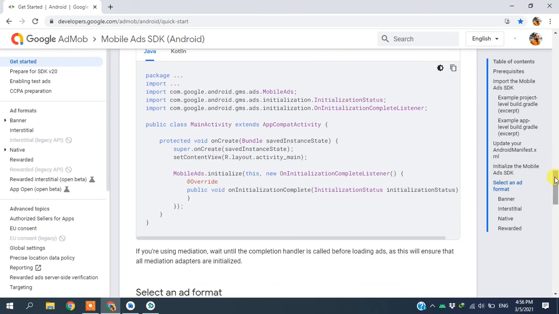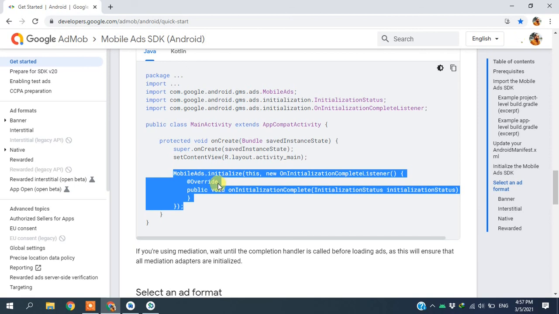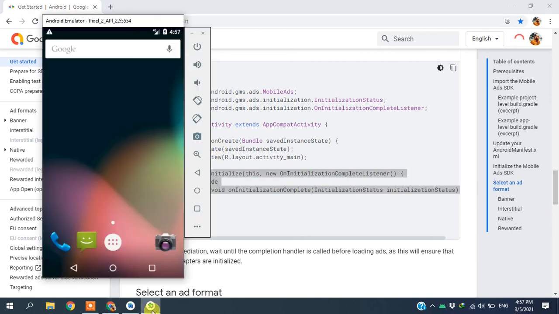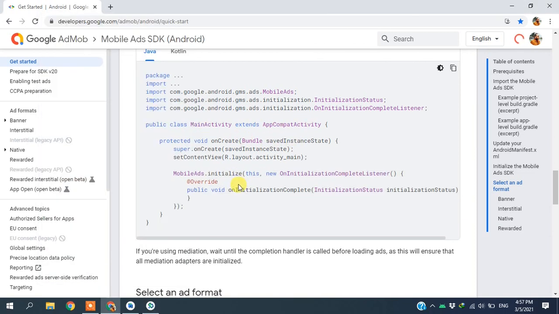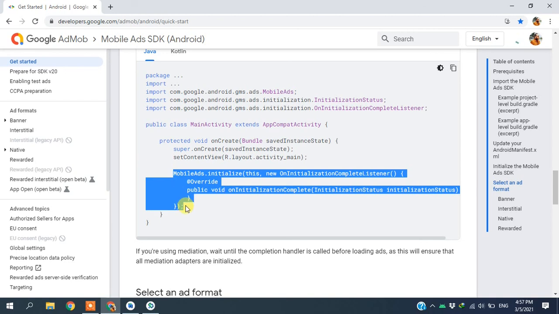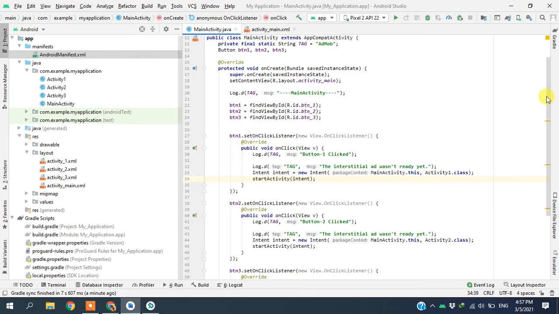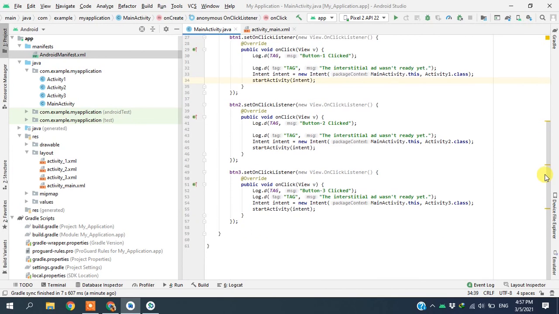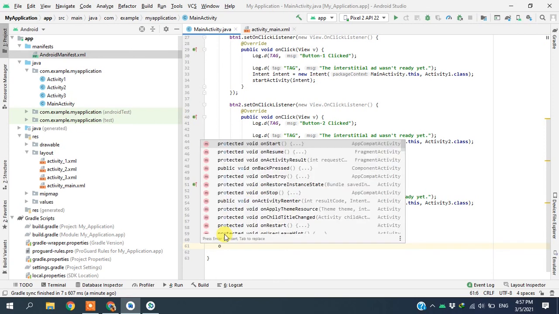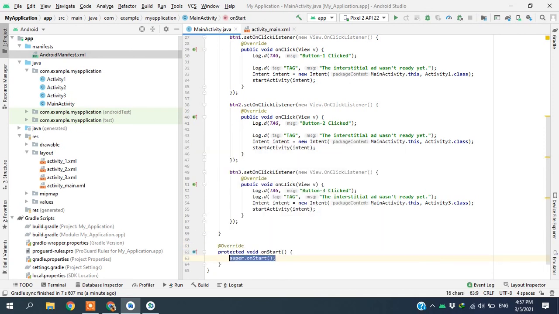Now I have to initialize the AdMob SDK. Here it's suggested to initialize the SDK into onCreate method. But recently I found, if I initialize the SDK here, and when we use the back button and go to, for example, main activity, this initialize will not call anymore. So to make sure every time we go back to the main activity the SDK will initialize, I create another method. It's called onStart, like this.